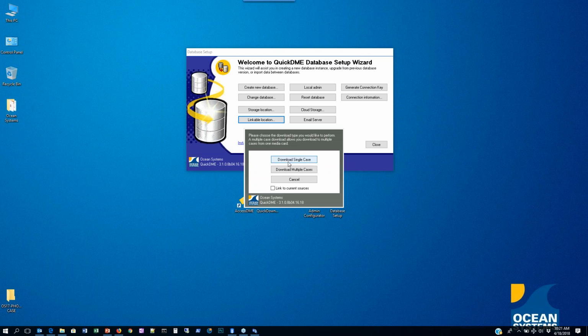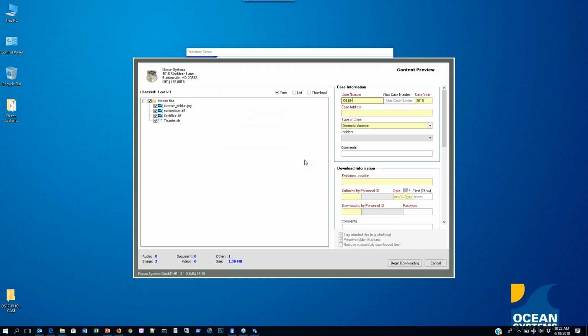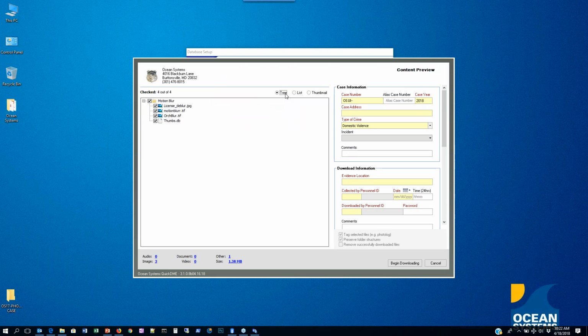So this window asks me, do I want to bring evidence into a single case, multiple cases, etc.? And down below here, you'll see this link to current sources. And so I'm going to leverage that in this particular case. And that just simply means that I'm not going to have to copy that data over to the QuickDME evidence storage. We're just going to index it and manage it right from its existing location. So our Quick Downloader window, we've had these multiple views of the assets for quite some time in the downloader interface. Tree, list, thumbnail, we can double-click to preview.